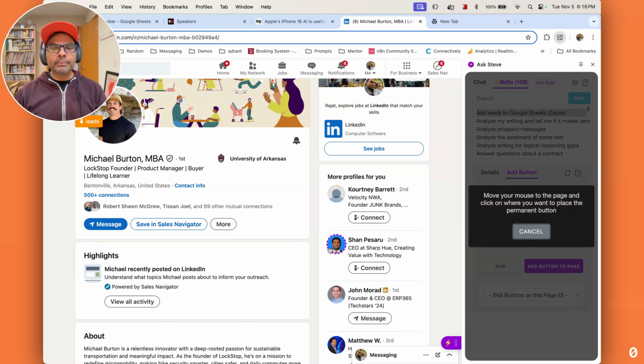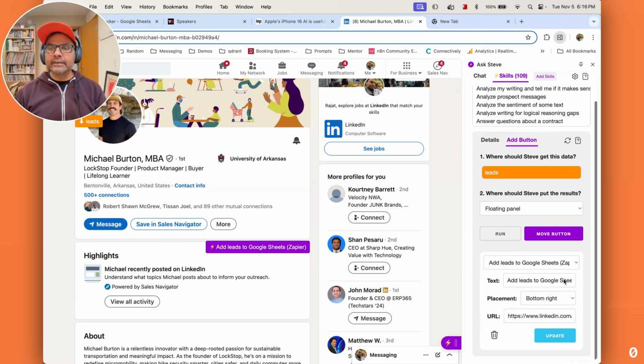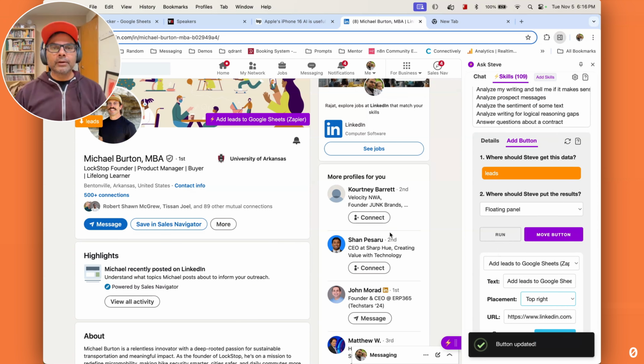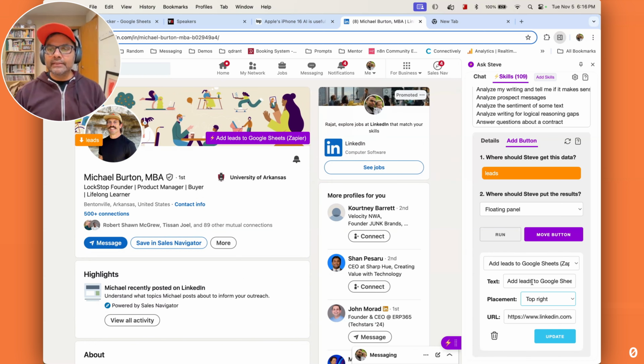And then where do I want to put my button? Well, I can also pick where I want to anchor that. I want to anchor my button right there. And I want it to be on the top right because the bottom right's too far away. And I want the name changed to just Add Lead.